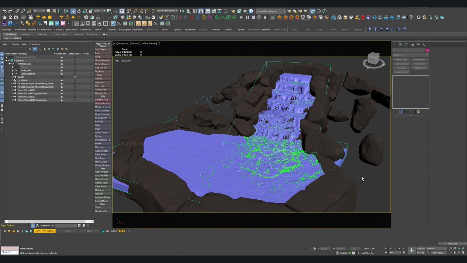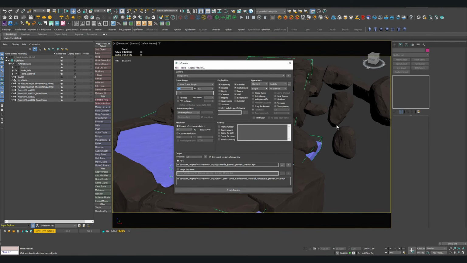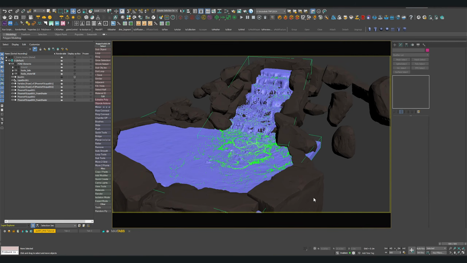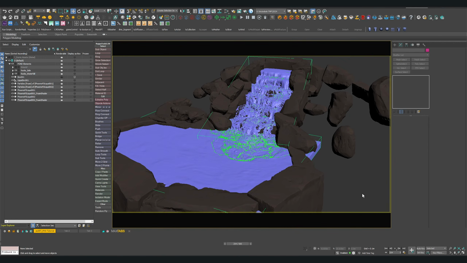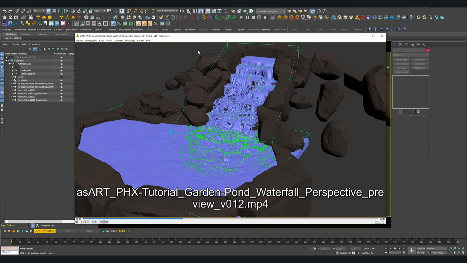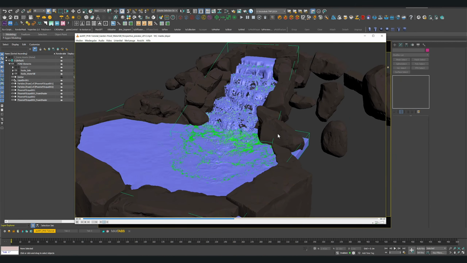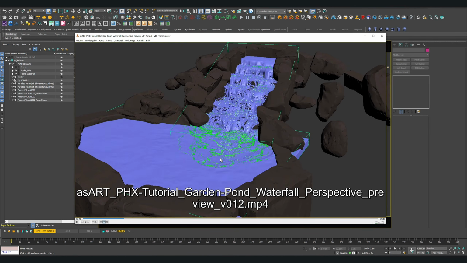So when I go and make a preview again, we will see that in real time. So here it is, and that is what we have so far. And I must say the pattern of the foam is pretty cool. It came out really nice.